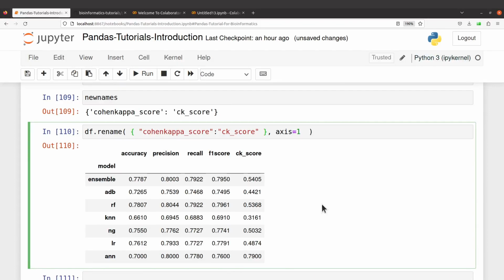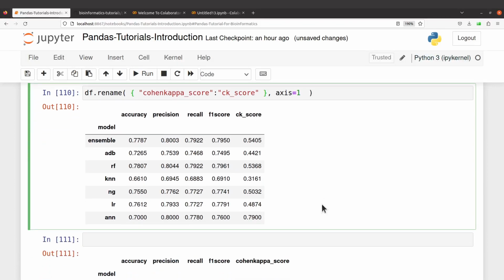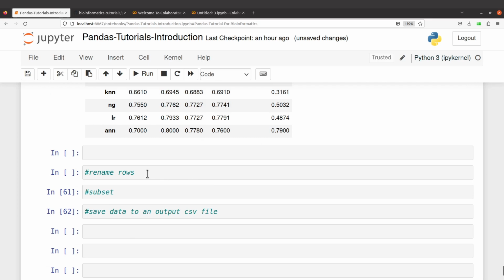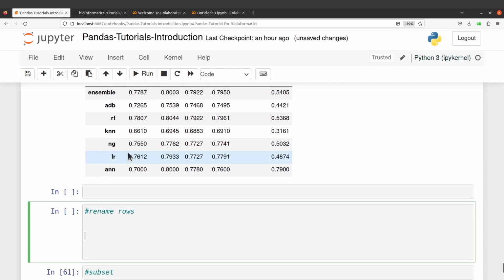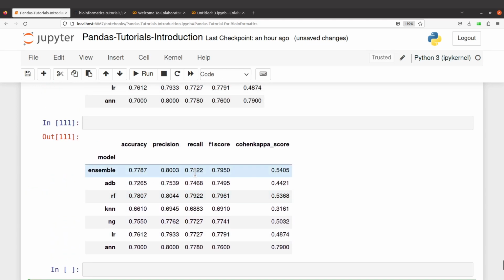So this is for the renaming of columns. Now what about rows? Let's just check. If it's rows, it's still the same approach. Okay. Now let's do this. I want us to proceed. So let's take a look at this here.